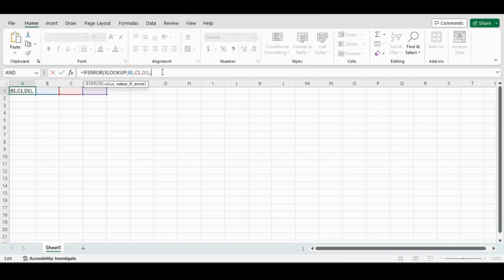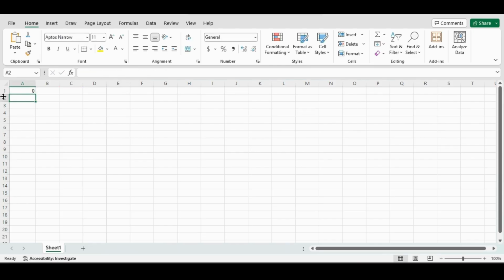Now, instead of an NA coming up, I want it to be something a little prettier. I just want it to be a 0. So I'm going to hit enter, and all of a sudden, now we have the 0.